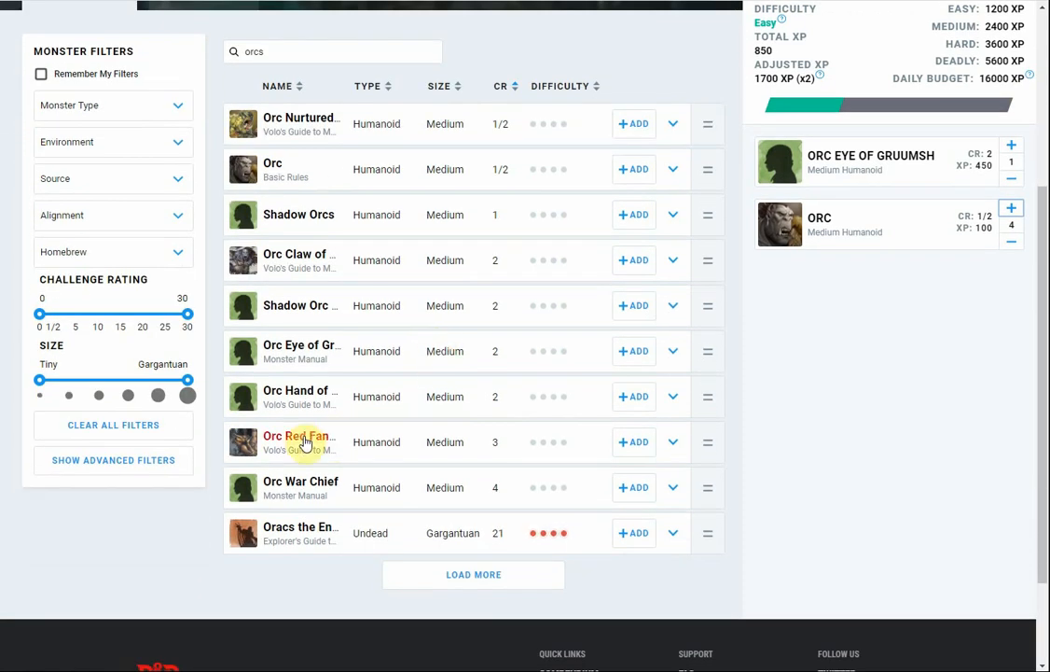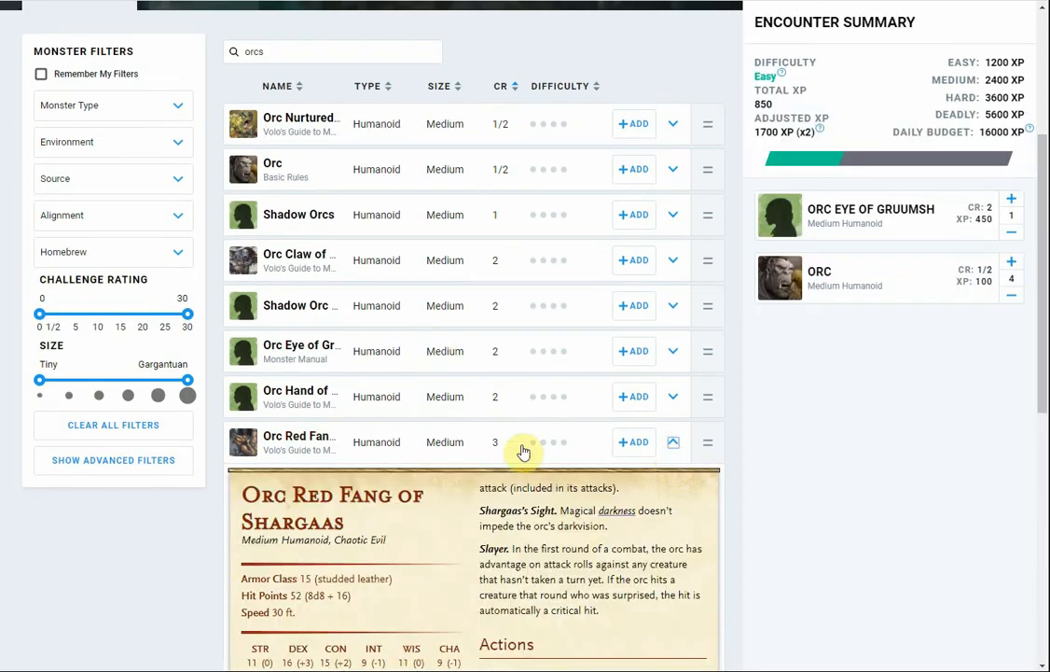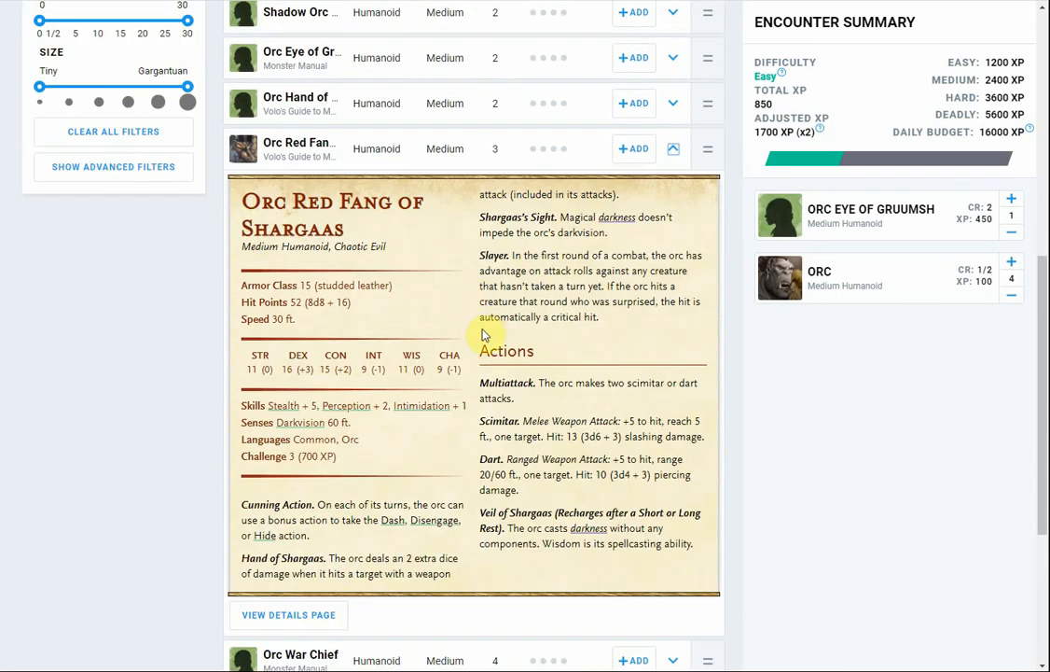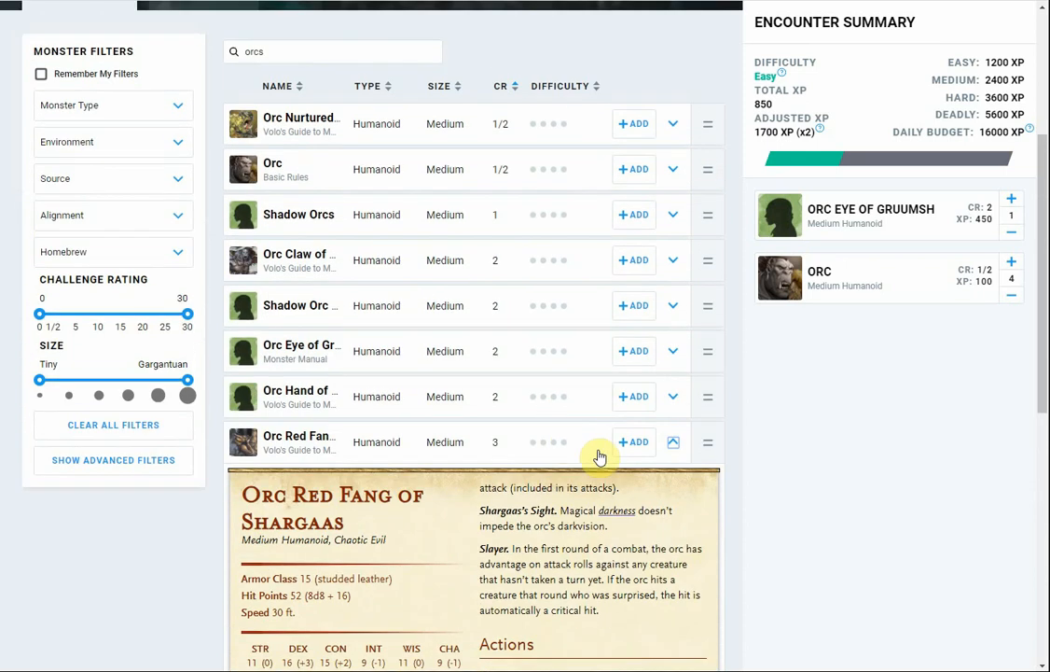But let's say you don't know what the creature is. So right, this is Orc Red Fan something. I can hit this down arrow, bam, Red Fang of Shargaas. And I can look here, it gives me all the stats and everything. And so I can say, well, okay, this one will probably work. And I will add that to my game as well.